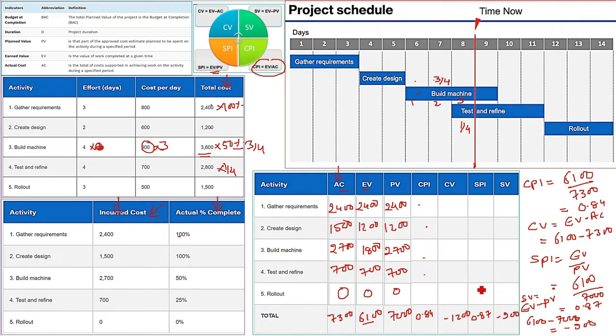Okay. Now let us analyze the result. We have computed. You know how to compute now. See, this is 0.84. This is less than 1. That means, since it is less than 1, you are over budget. At this point, at the end of the 8th day, the project is over budget. If it would have been greater than 1, it would be below budget. Now cost variance, negative 1200. Negative means you are over budget. So CPI and CV are showing the budget part.